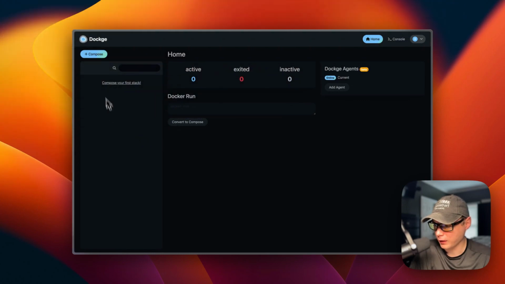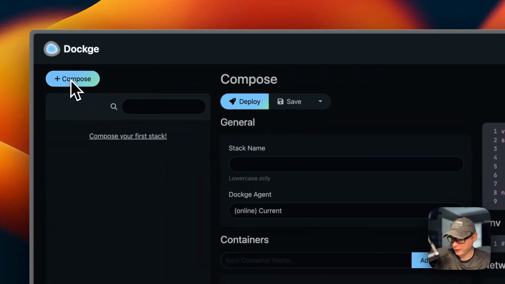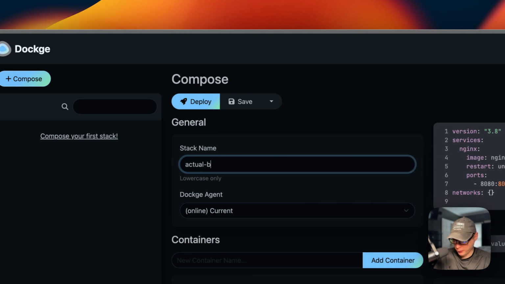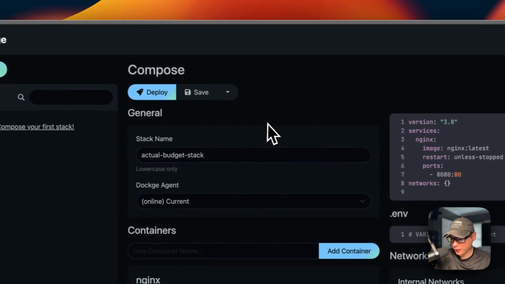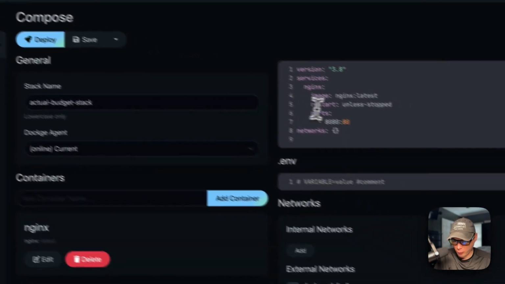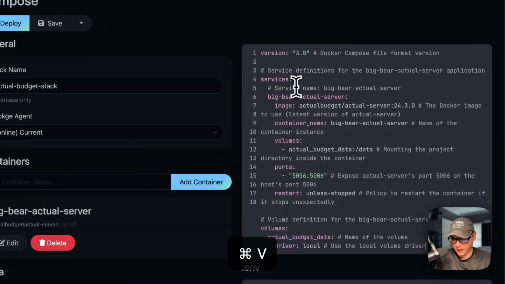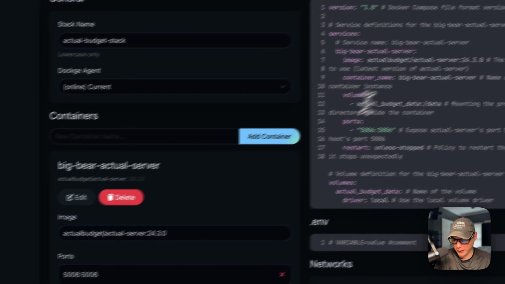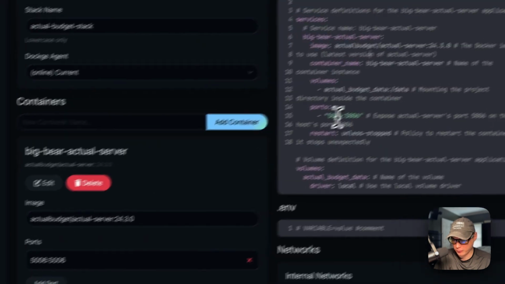So I'm going to start on my Dockge. I'm going to go up to Compose right here. I'm going to put a stack name of actual budget, and then put stack on the end. So now once we put a stack name in, we'll come over to the editor right here. We're going to paste in the Docker Compose that I explained over in Big Bear Video Assets, and I copied it. And then once you do that, you'll see it over in the UI as well. So you can edit things, and then you can also edit it in the editor and vice versa.